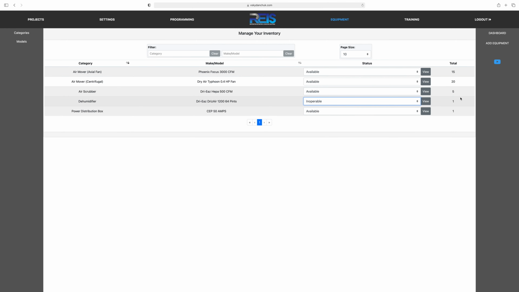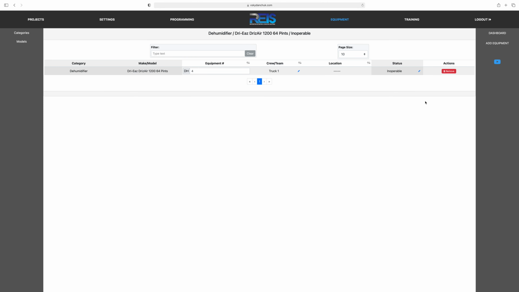Yes, 1 is inoperable. So we can see right off the bat 1 is inoperable of this dehumidifier in your make and model, but let's view where it's inoperable. Okay, so it's inoperable and it came off of truck 1. Okay, so that is inoperable. So that's how we're checking the statuses.